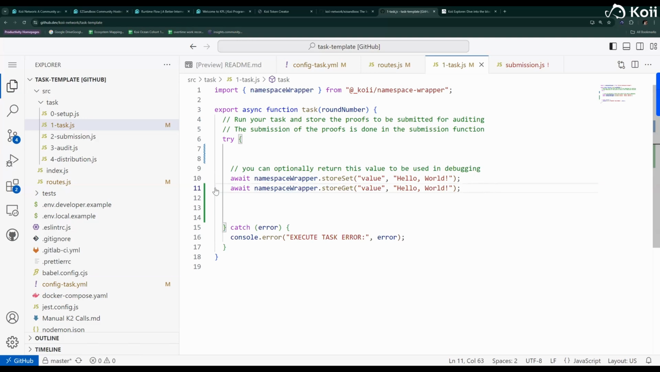So we just have to make this a const hello world equals. In store set here, we're creating a key called value, and we're making the value hello world. Maybe we should call this key something to make more sense.